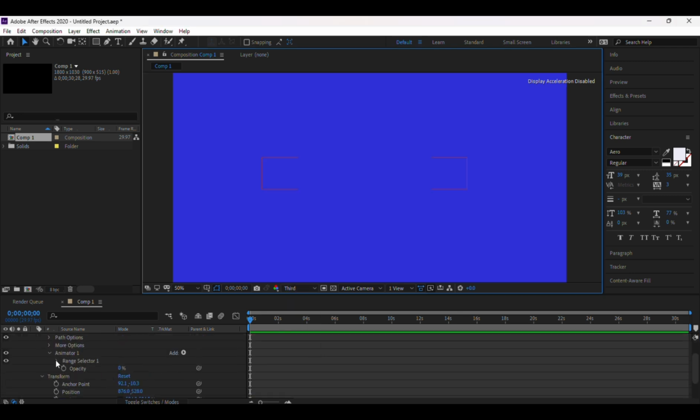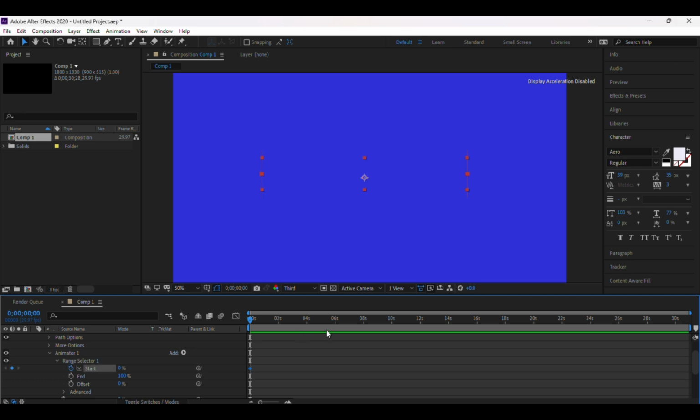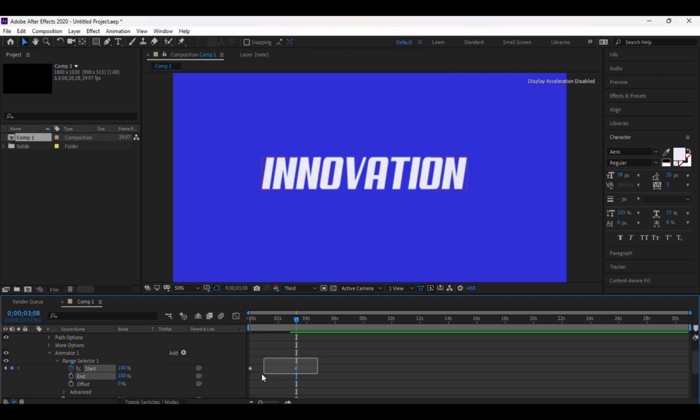After, go to the range selector 1. At this start, click the stopwatch. Move to this distance and make it 100. So select all the keyframes and easy ease them.